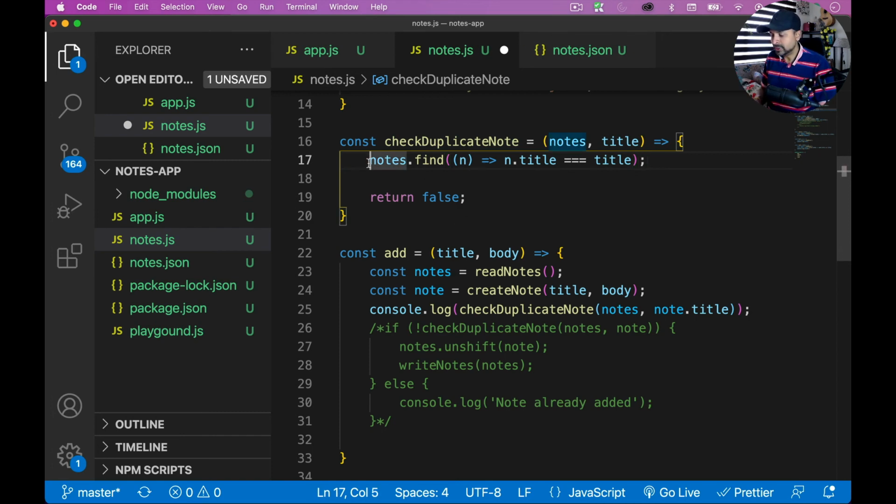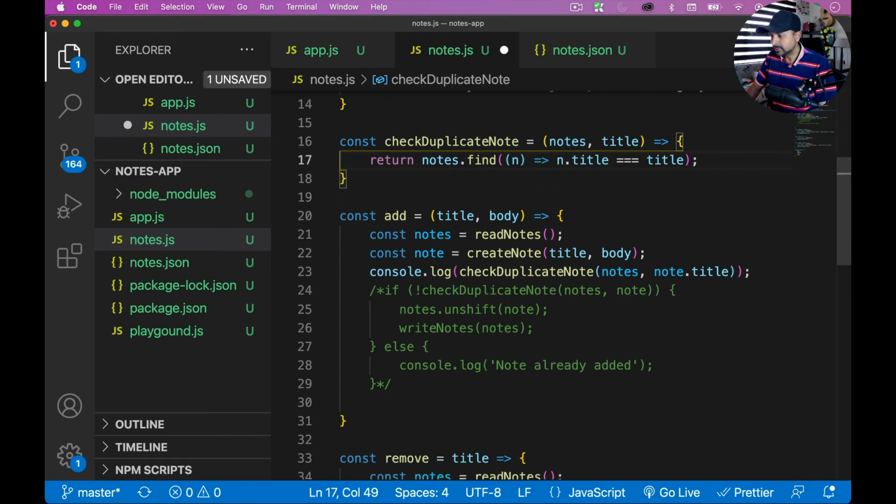So I'm going to just return this. So this is going to return me a true or a falsy value. So I'm just checking nodes.find, and when I'm doing find, it's going to take the first node. It's going to check whether the title of that node is equal to the title of the node which I have created. Now let's see what is the output of this one.